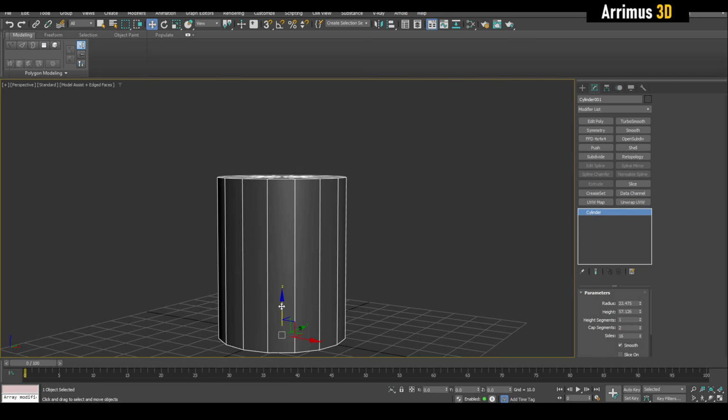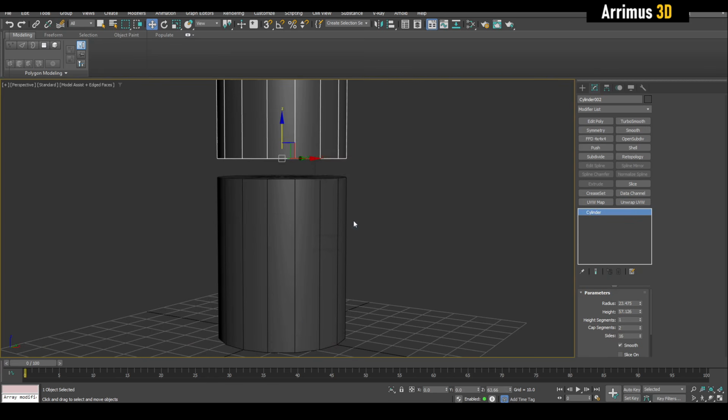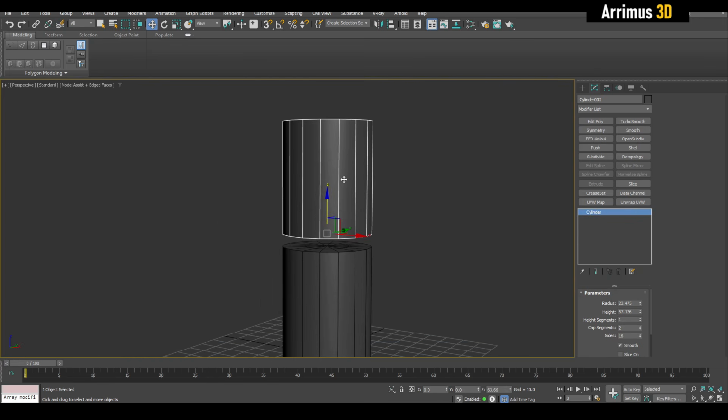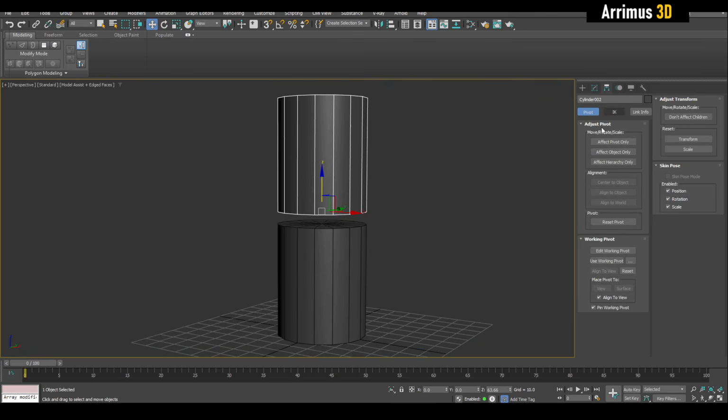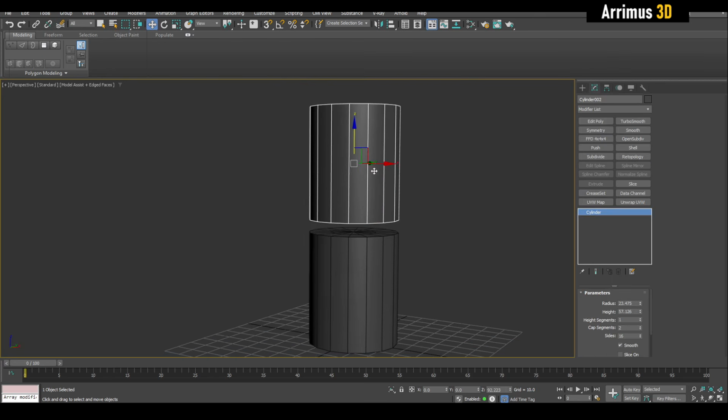Alright, we're going to hold Shift to move this up. And I can go ahead and center the pivot here. So I've got that set right here, Affect Pivot Only, Center to Object. I've got that set to a hotkey, 0, so I'll just press 0. I find that very handy, guys.